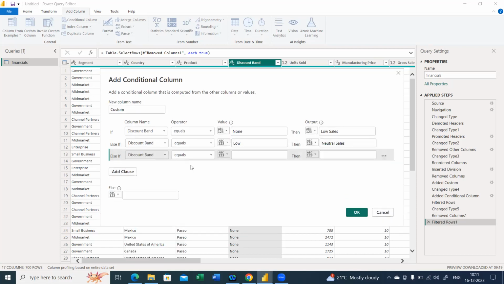Now again, I'll go for the discount band which is equal to medium, and I'll name it as medium sales. Now I'll not use the high one because the others are nothing but high sales. Hence we have the high sales values here. Basically I wrote a condition with if, else if, and else revolving around that.